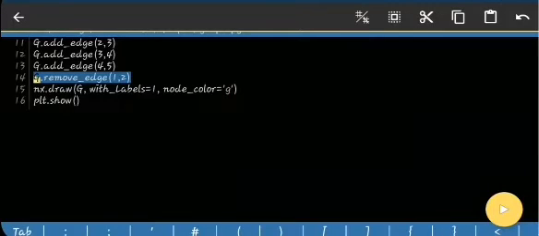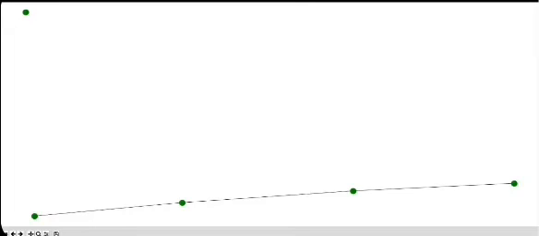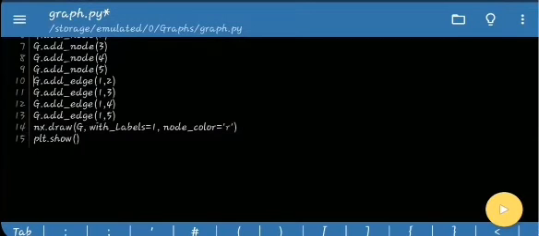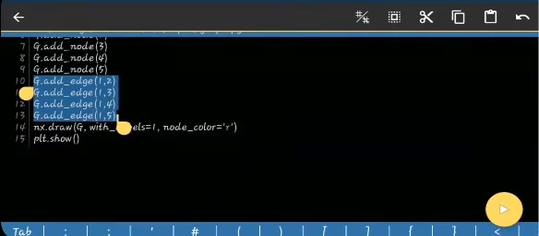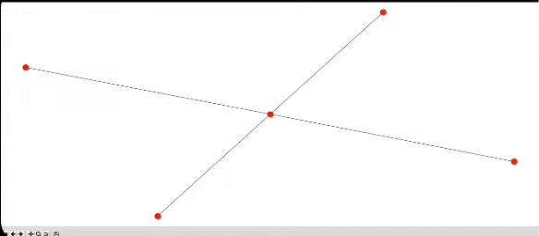We can also remove an edge from the graph using remove_edge, and here we can see node 1 is not connected to node 2. And here I have made a little amendment. As you can see, I have connected all the edges with the first node, and now let's see what happens. And here is our output, and I have also changed the color of the nodes to red, as you can see here.